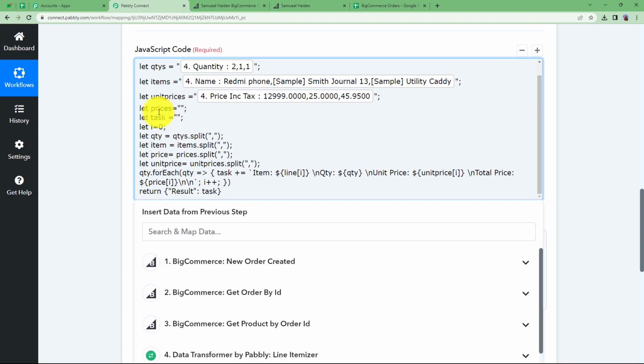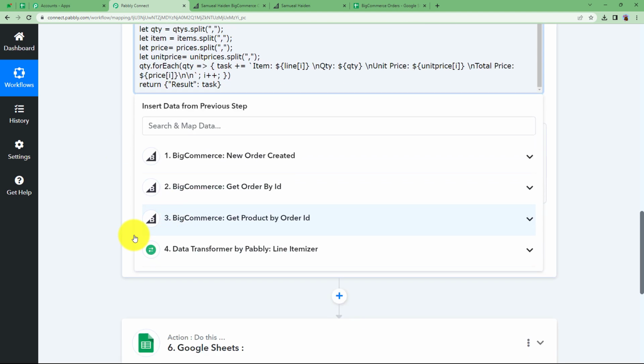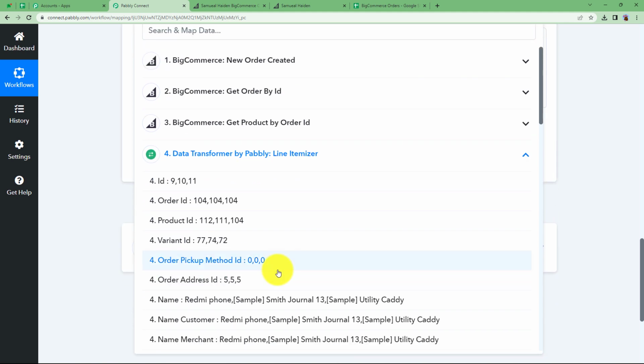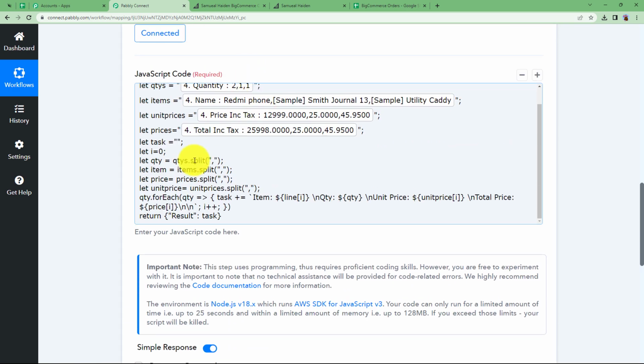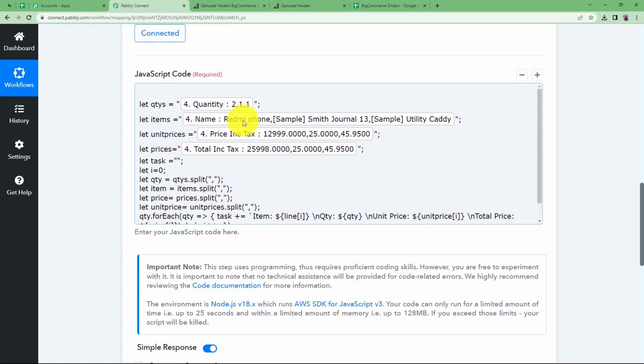Now again, the let price is total price. So total price is according to the quantity of the product. So let us scroll and find the total price, which is right over here, including tax. So we have given all the data right here. See, 2 quantity of Redmi phone, individual price and according to the quantity. Similarly, all the other products as well. Now this code is useful for this only.